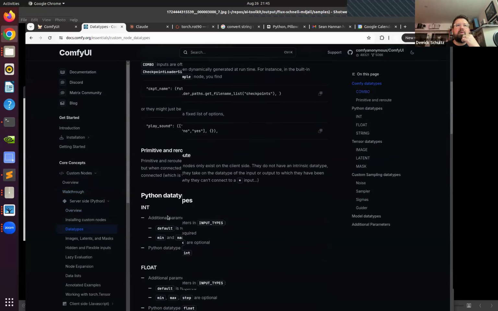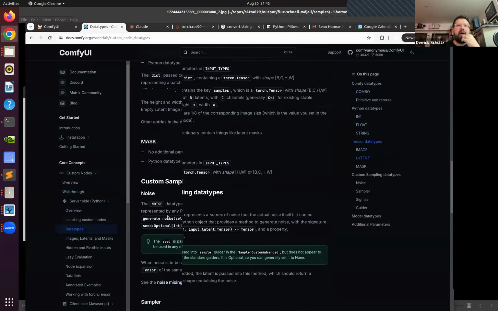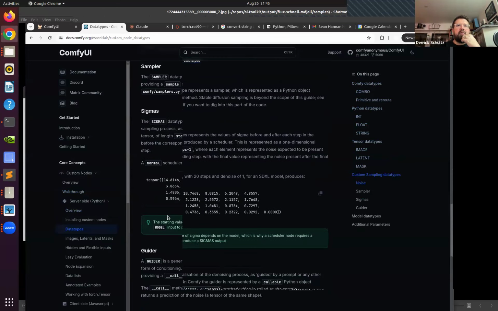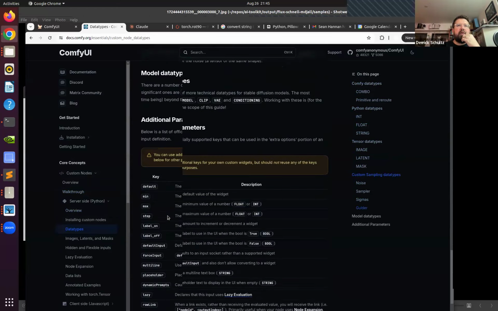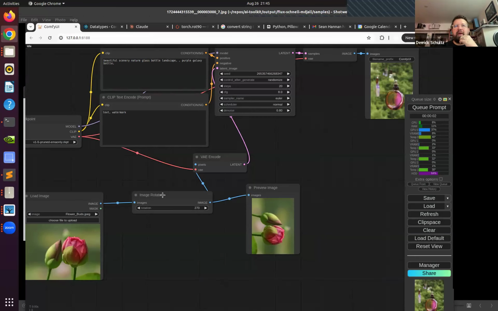Combo, int, float, string, image, latent, mask, noise sampler, sigma, guided. Okay, I don't see anything there. So basically anything you want to do that is just purely within the drop-down menu, that's all handled in Python. And that would be what they call server side.